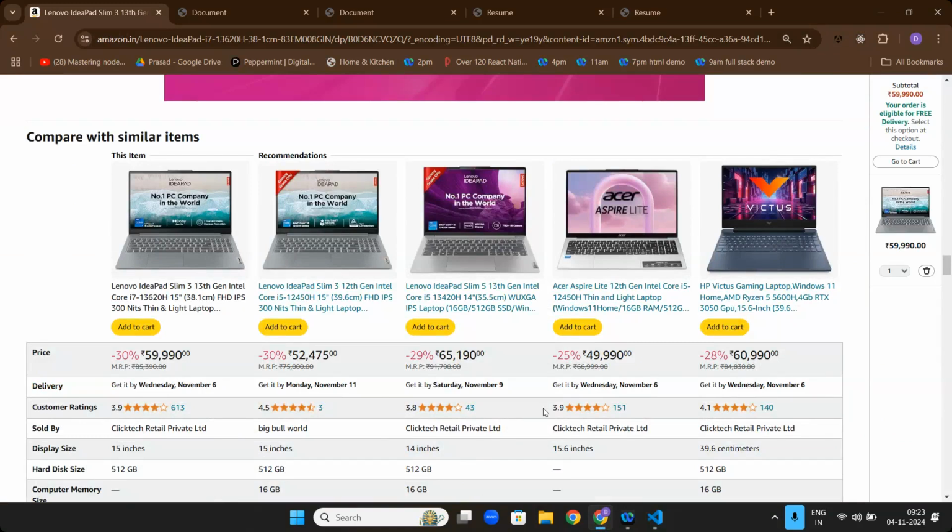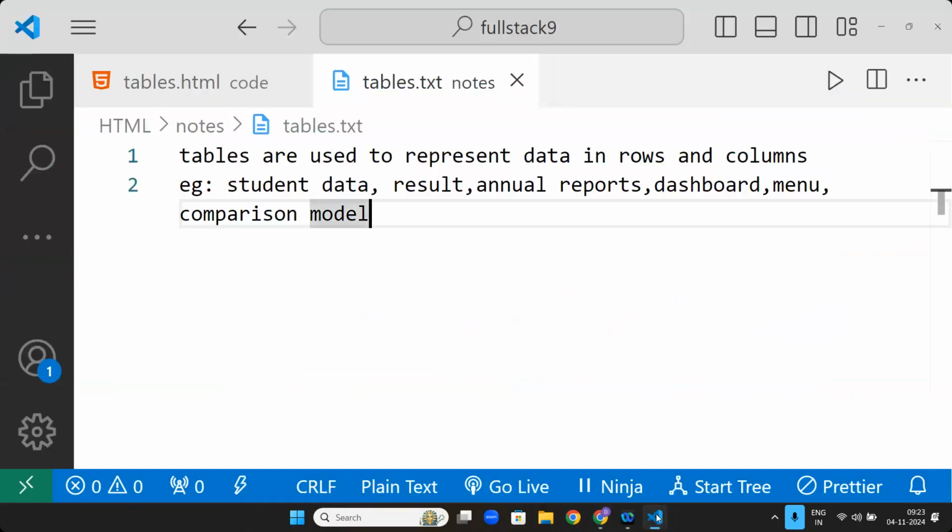Like if you go to Netflix or similar sites, there will be a pricing table. Pricing comparisons will be there: free one, VIP one, premium one. And there also they use tables only. Are you getting my point? Tables can be used in multiple ways, but people don't understand it as a real table. But once you get it, you can use tables in multiple places.